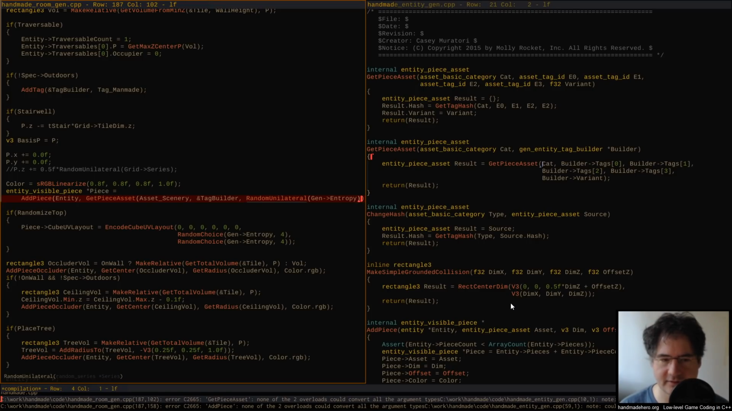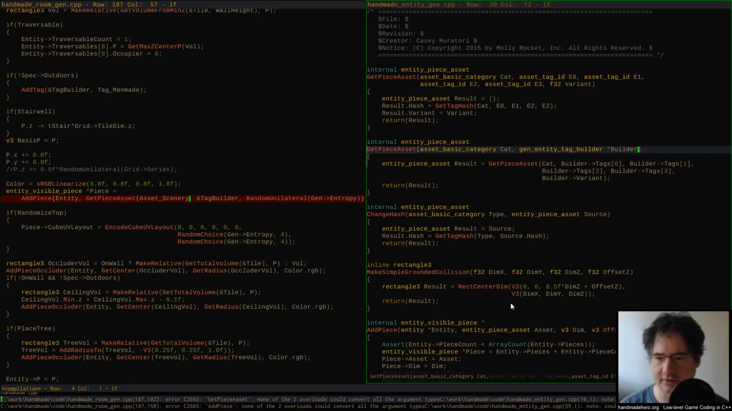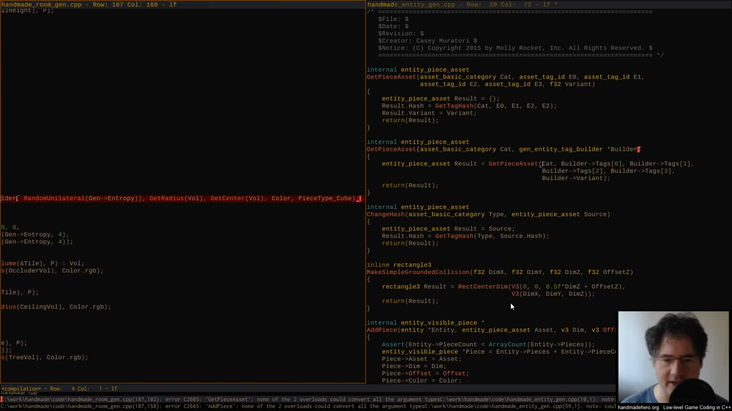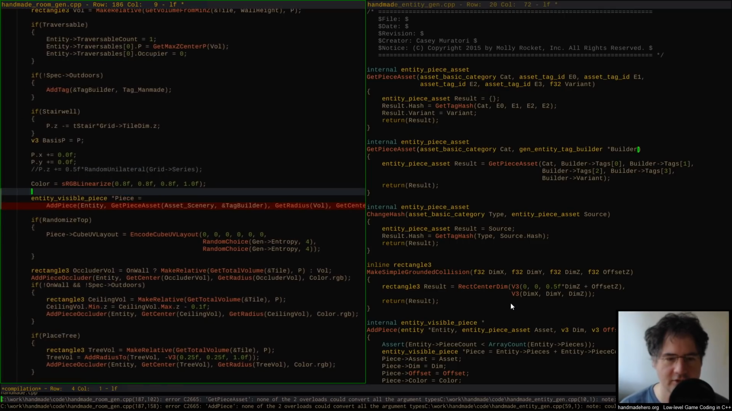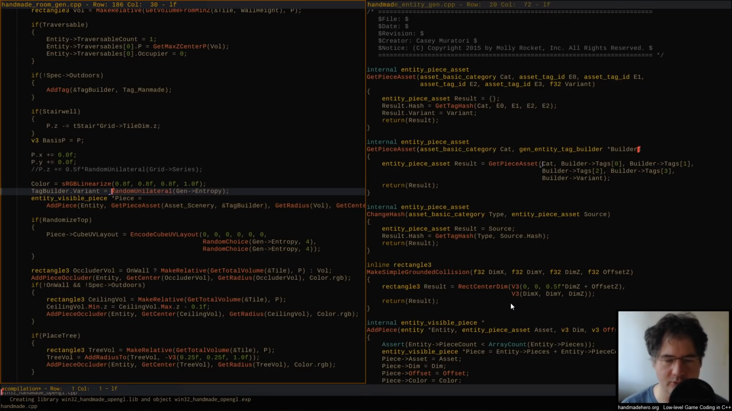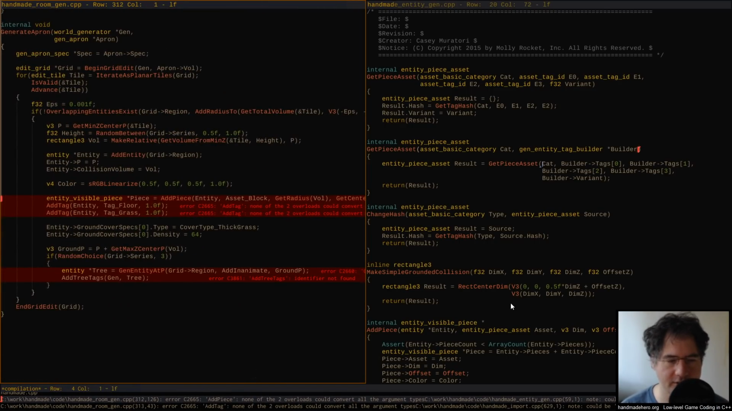Get piece asset. It has a basic category, the tag builder. Oh, and I forgot the variant override. So in this case, we do want a way to override the variant probably. Although actually, no. Why would we do that? We don't really need that. So instead what we should do here is just set that variant, right? So we should say like tag builder variant equals random unilateral, right? Like if we want that, we should just set it before we make the call. That seems better, right? Okay.